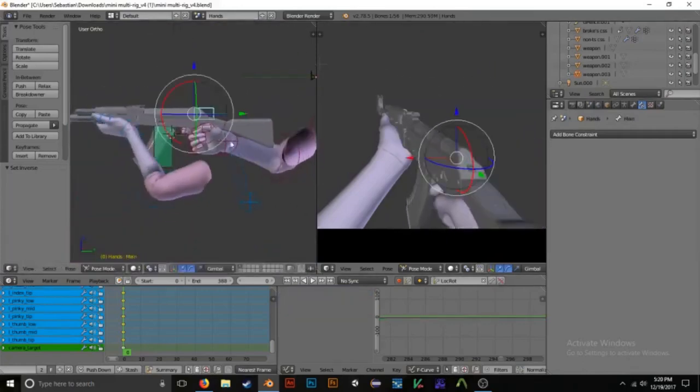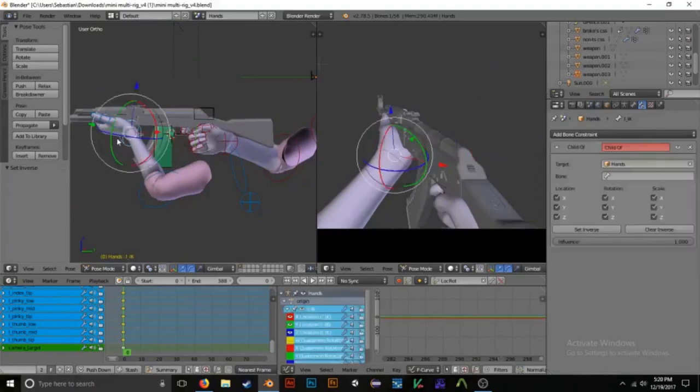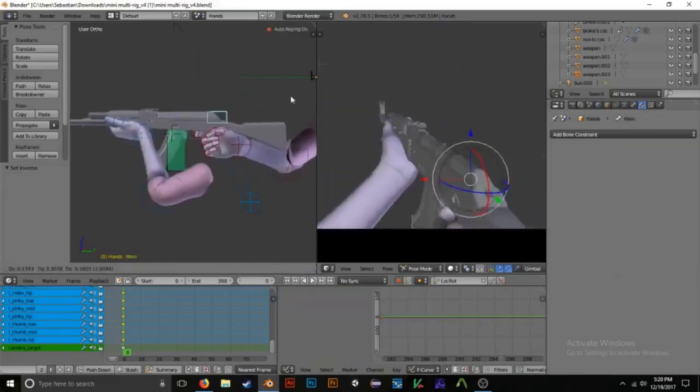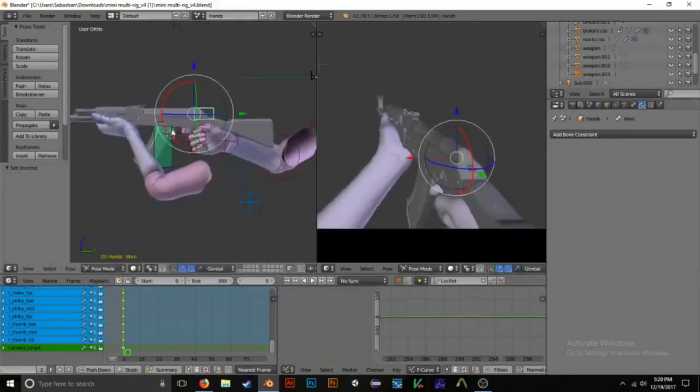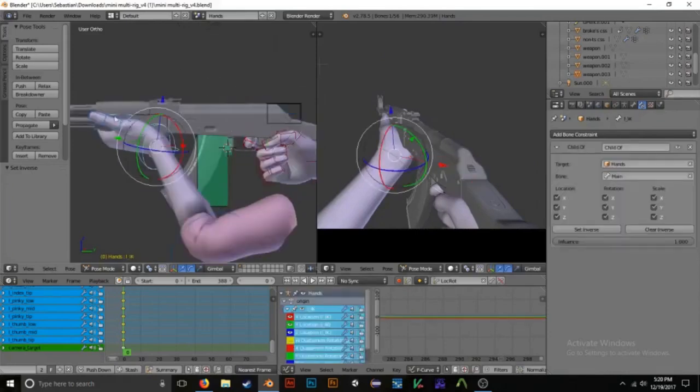Now, you may think that you just do the same thing here. Just hit main, then Set Inverse. However, it does work, but we want to be able to take this hand and have it grab the magazine and take it out really easily.